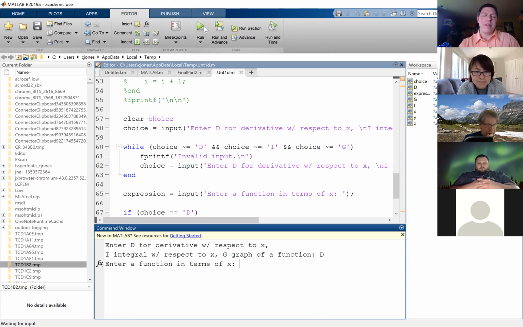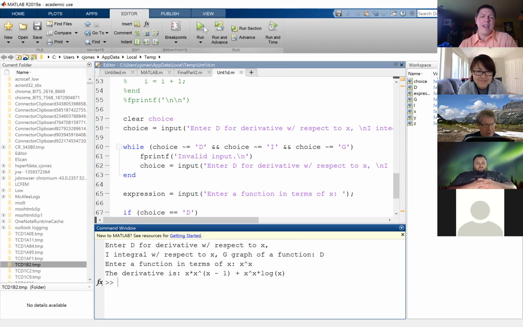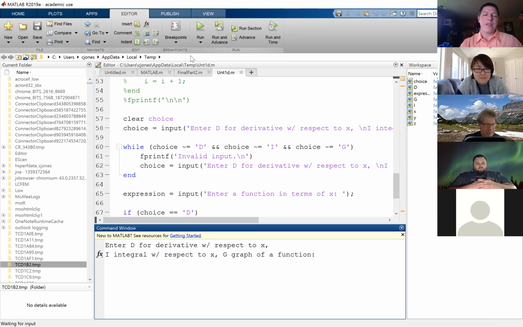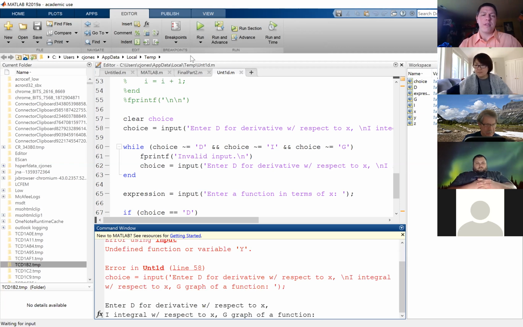How about x to the x? That's a fun function, right? Yeah, it always is. There we go. It did it. Very nice. All right. Cool. Let's try something that's not one of the choices. So I'm going to try y. Okay. Oh, I know why. No pun intended. I know why it did that. It's because y is not a symbolic variable.